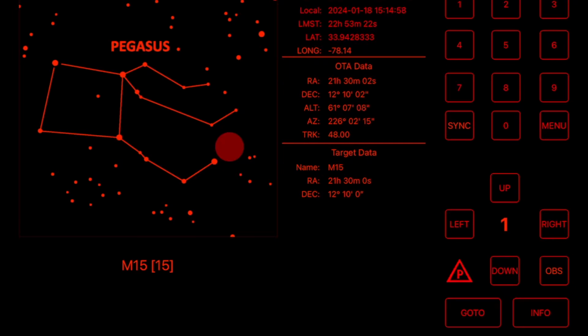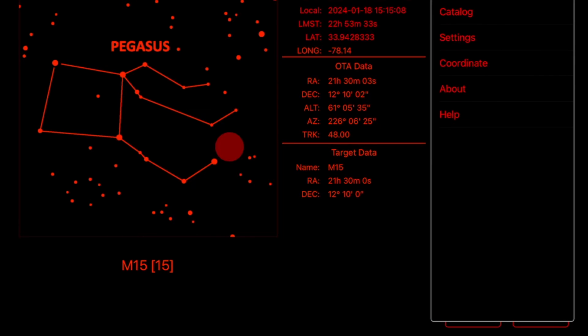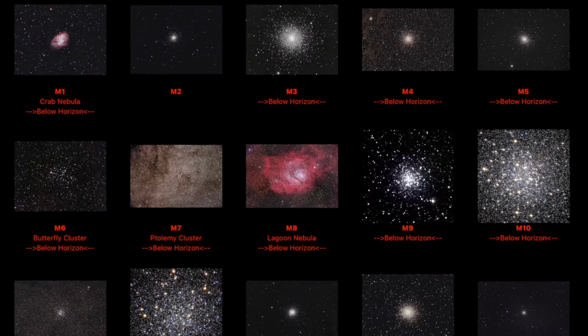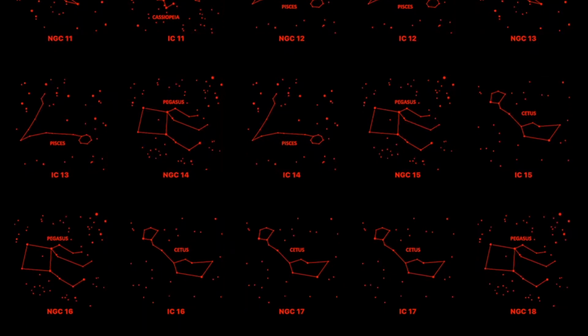Auto align has another interesting feature relative to the 3-star or 2-star alignment. We'll discuss that in a moment. I want to go back to the menu though and show you some other little items there. Catalog. And I wanted to take you through these things. The NGC button shows you NGC numbers and those objects, as well as the ICs.